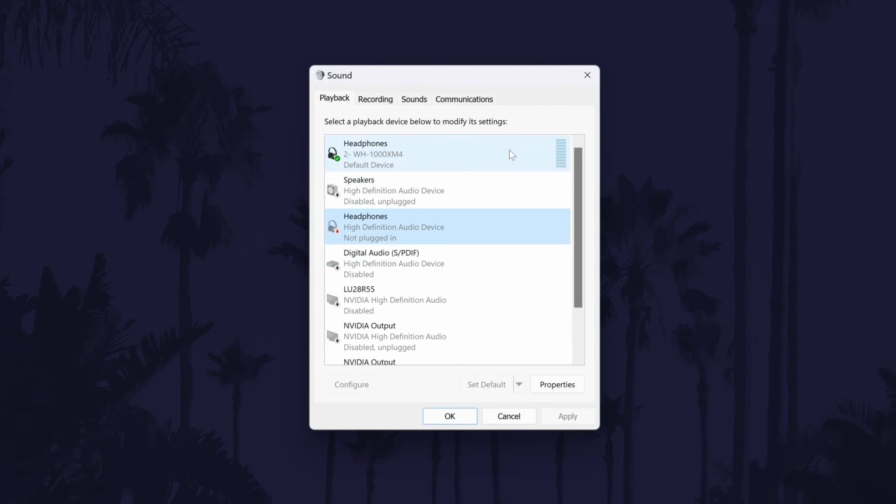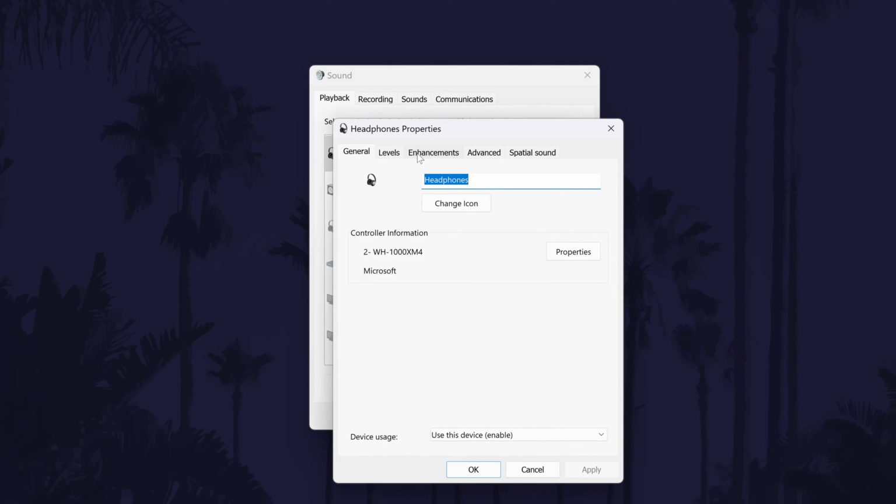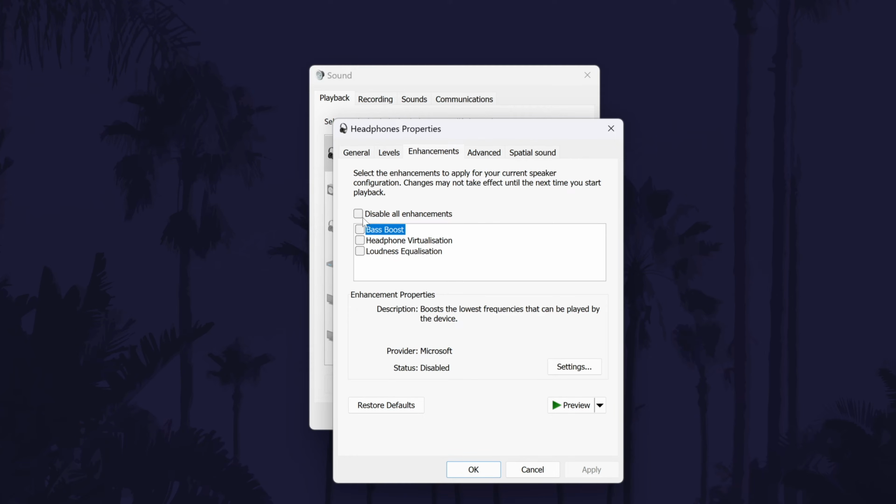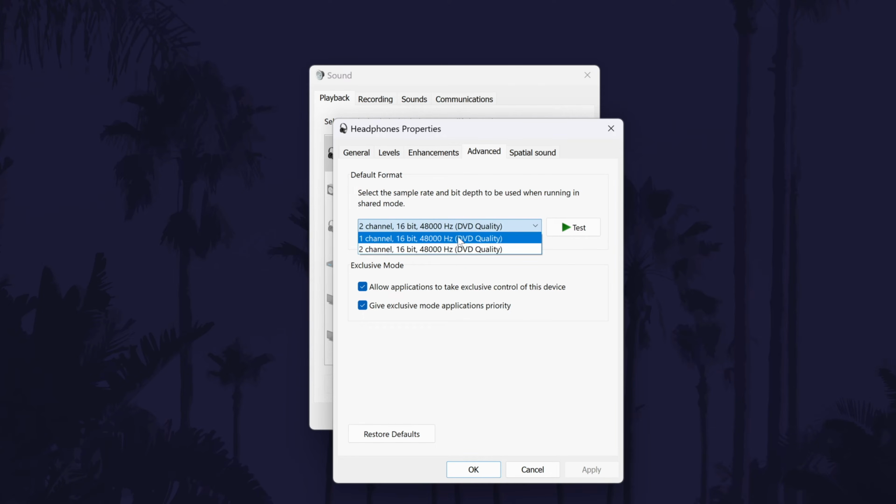Next, find your device again and double-click on it. If you have the Enhancements tab, open this and try checking the box next to where it says Disable all enhancements. With this checked, click on Apply and test your device for the crackling sound. Next, head to the Advanced tab, and in here you could test out each of the quality formats to see if one of these options fixes the problem. After selecting one from the drop-down menu, make sure you click on Apply to test it.